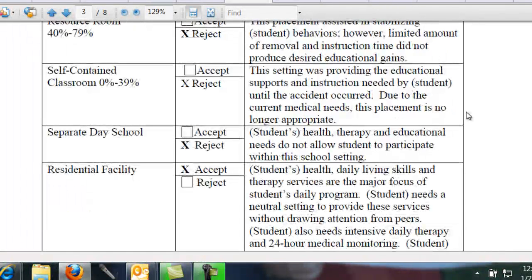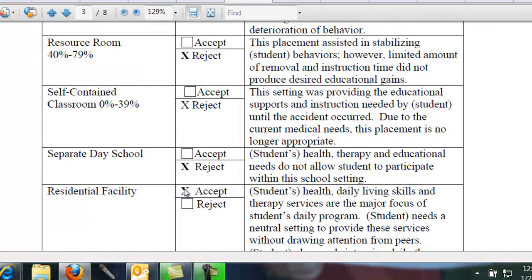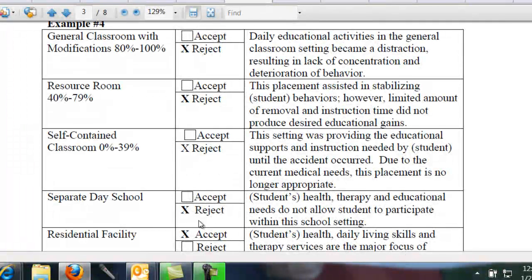Like on 4, they're going to place a student in a residential facility. That's one they accept. They had to give the reason why they rejected every one prior to that. They rejected the general classroom, the resource room, self-contained, and the separate day school. Those were all rejected. So that tells you how to do that part of the IEP.